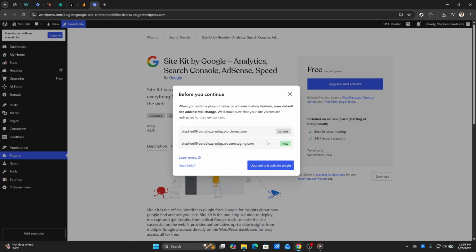With Site Kit activated, follow the setup instructions provided within the plugin to link it to your Google account. This process will allow Site Kit to pull data from your new GA4 property and display it directly in your WordPress dashboard. It's a user-friendly process, but make sure you authorize the plugin to access your Google account so it can function correctly.